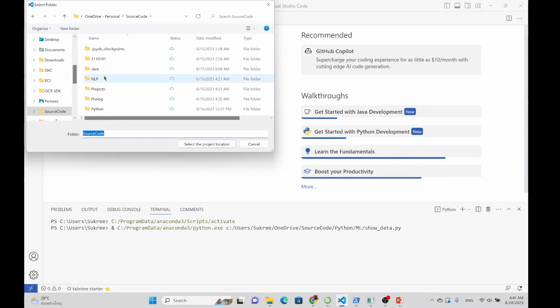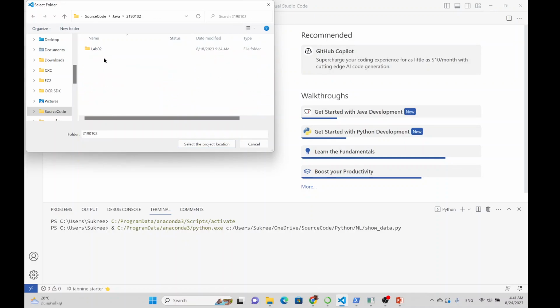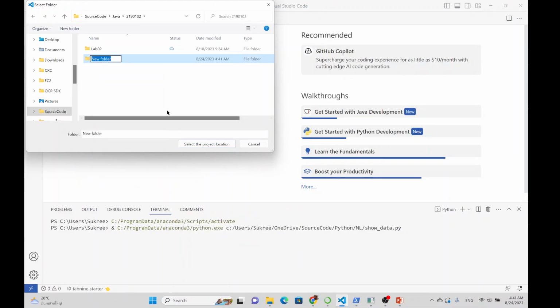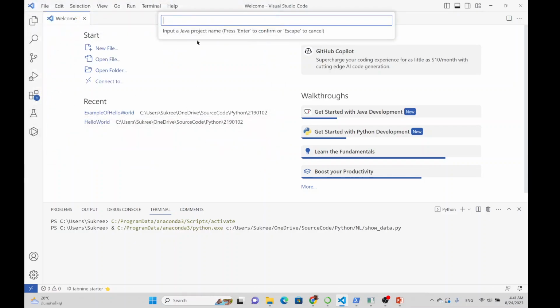Create the class in my folder that I will use many times. You can store all of your work in a folder like mine, that is lab 2, and this one is the encapsulation. Okay, so I will use this as the project location, and this one is the project name.